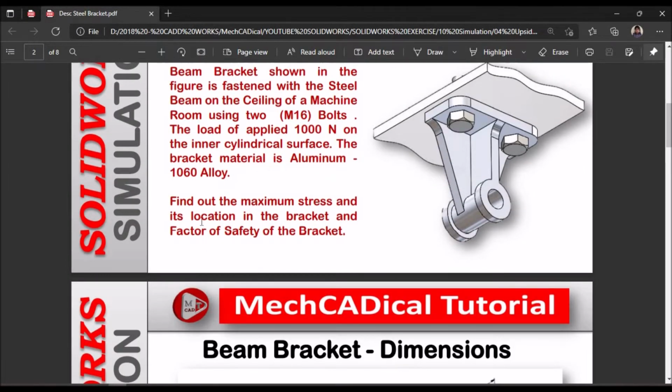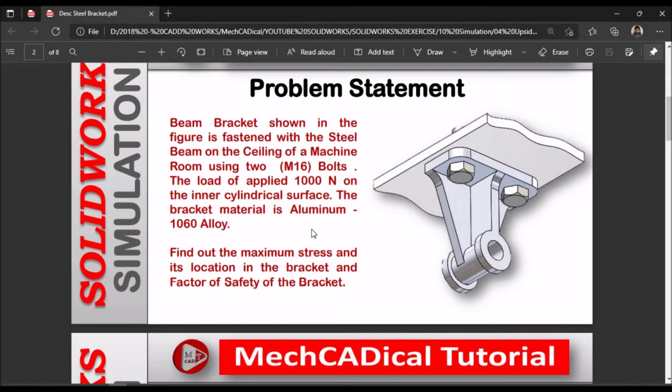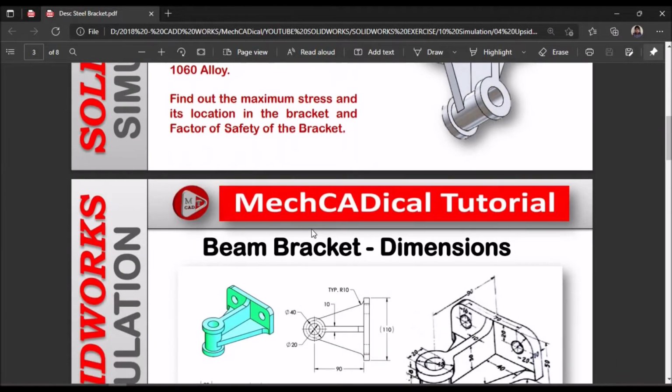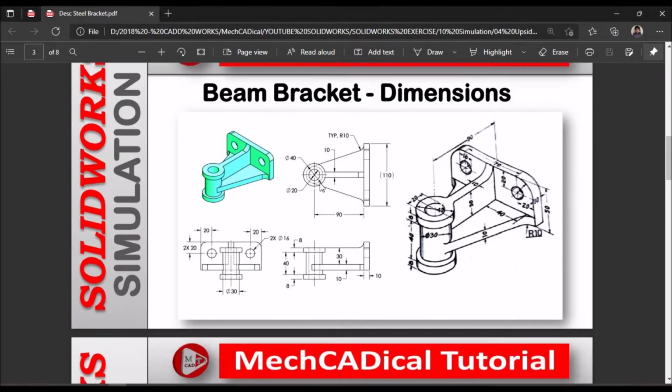Find out the maximum stresses, its location in the bracket, and the factor of safety. So we have to find these results. So this is the beam bracket dimensions. I have created a video on this beam bracket. You can check the link in the description.